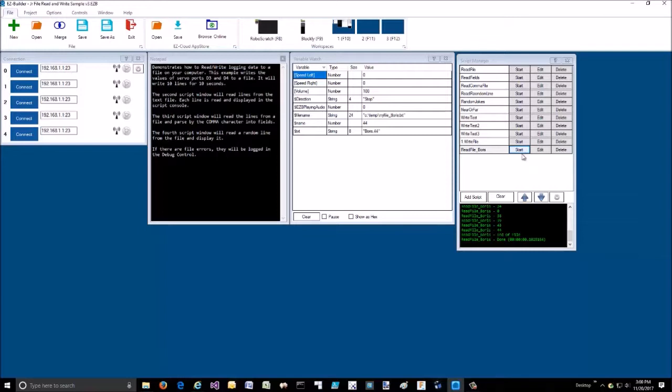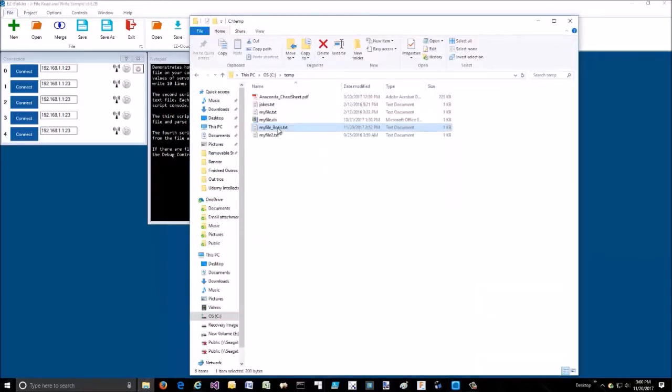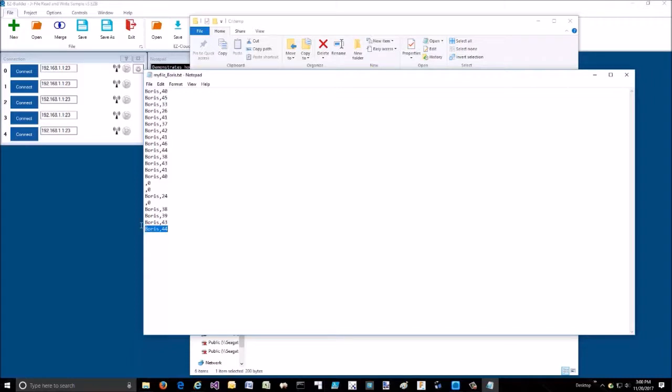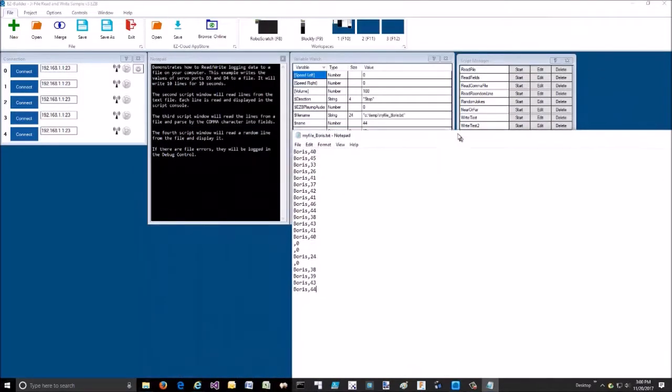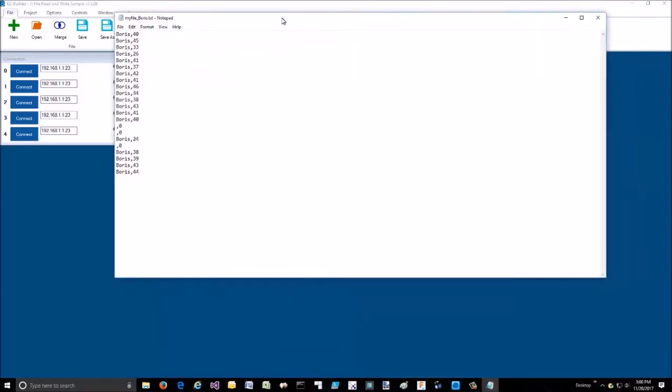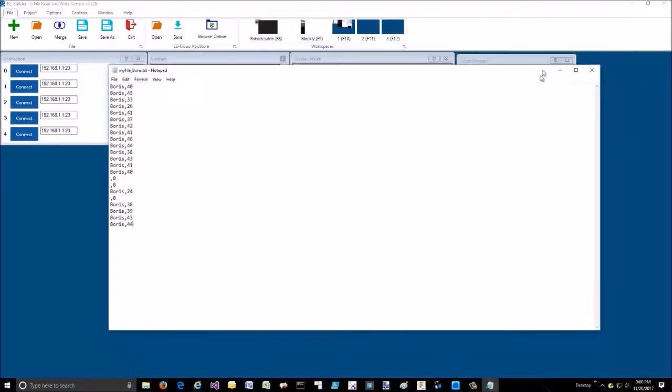Okay, so now what we have is in the variable watcher we can see name equals 44, and then we have text equals Boris, comma 44. So let's take a look at what was going on in our file. So that's our last line. And then the name is 44.